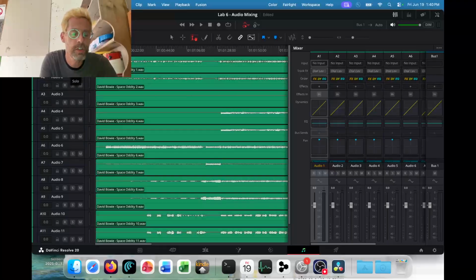So what you'll do is just solo each track to figure out what it is. The solo button is right here. Alternatively, there is a solo button for the corresponding one in the channel strip as well. So we'll just start at the top and see what we've got here.